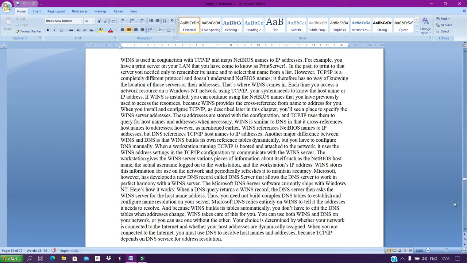WINS is used in conjunction with TCP/IP and maps NetBIOS names to IP addresses. For example, you have a print server on your LAN that you want to come to know as print server 1. In the past, to print to that server, you need only remember its name and select the name from a list. However, TCP/IP is a completely different protocol and doesn't understand NetBIOS names, therefore has no way of knowing the location of those servers or their addresses. That's where WINS comes in.